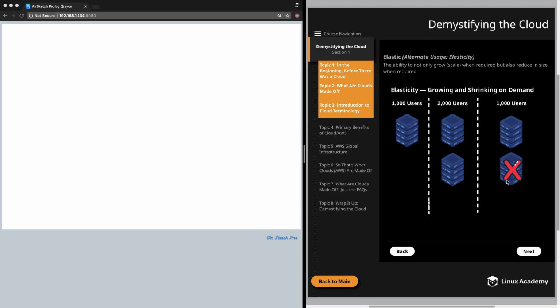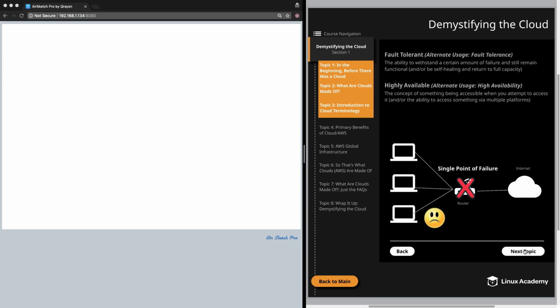And when you're using cloud services that are elastic, that means that you don't have to pay for that unused capacity. And then we have the terms fault tolerance and high availability. When something is fault tolerant, it has the ability to withstand a certain amount of failure and still remain functional. Basically, it can self-heal, or it has a way to return itself to full capacity.